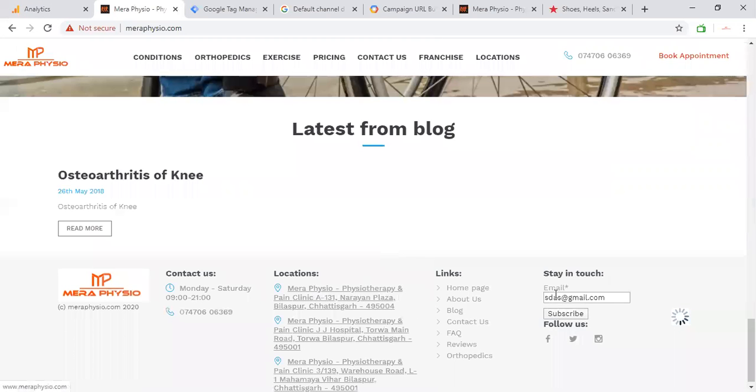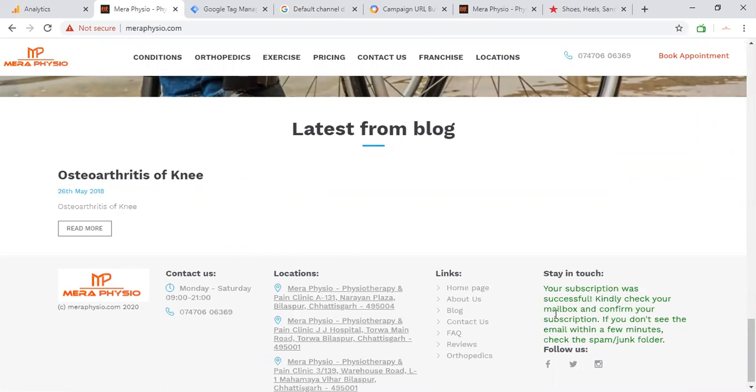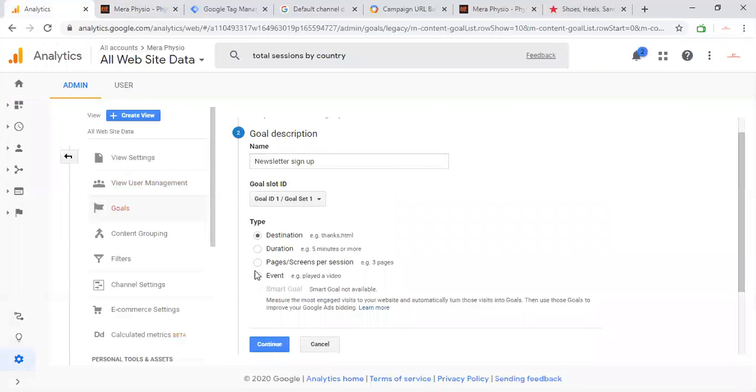For some reason it's not letting me subscribe. There you go. But it did not go to a different page, so I cannot set up anything. So the only way for this particular case would be to set up an event when you click on the subscribe button. And that would mean that you create an event and then click on continue.